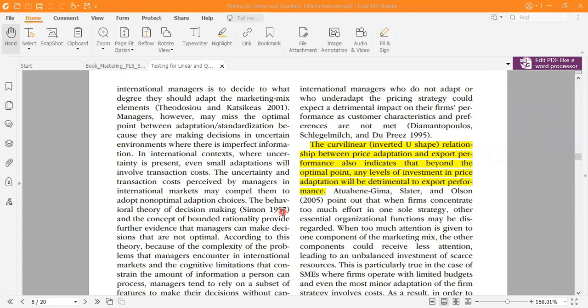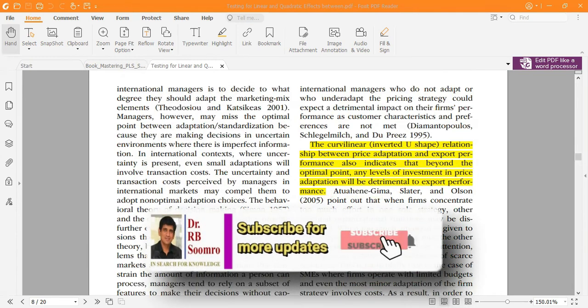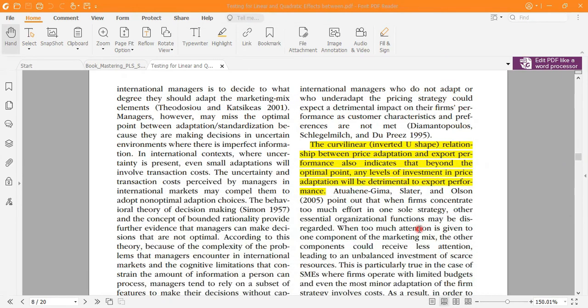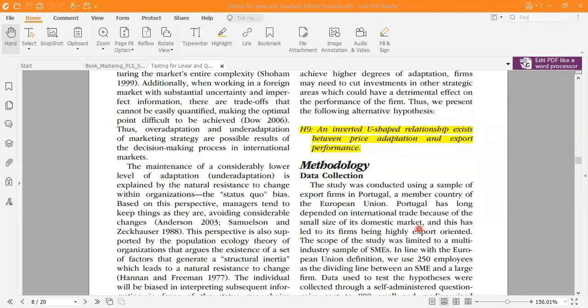A curvilinear and inverted U-shaped relationship between price adaptation and export performance also indicates that beyond the optimal point, at some point, any level of investment in price adaptation will be detrimental. So at some stage a point will come where further investment in price adaptation will actually be detrimental, harmful for the export performance. Now, that means your hypothesis is that an inverted U-shaped relationship exists between price adaptation and export performance.